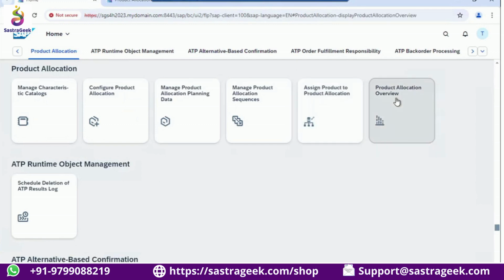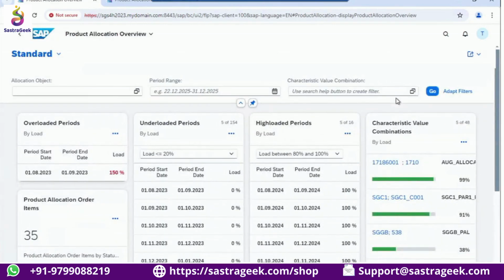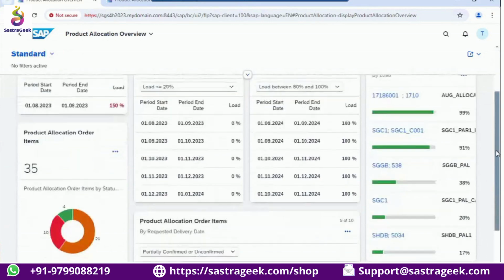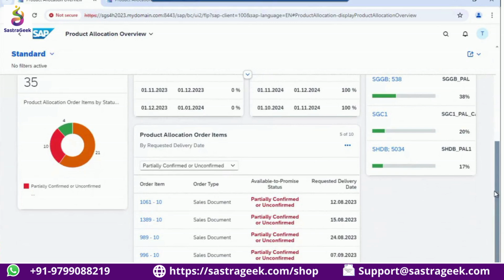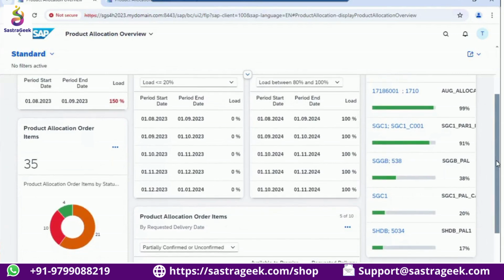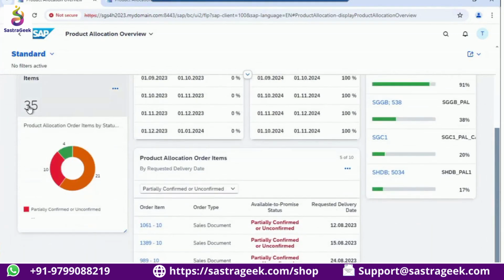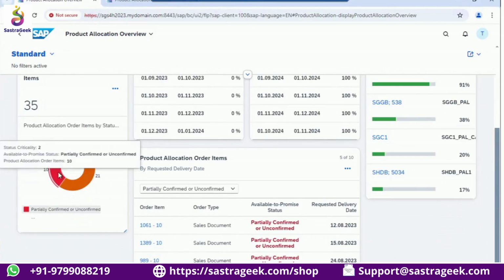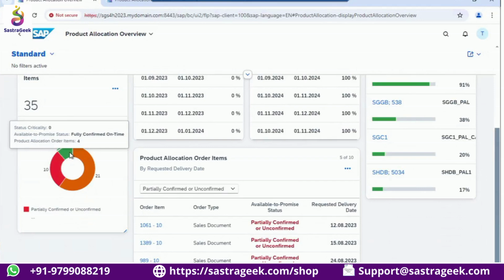Once you have set up the product allocation for your set of orders, what is the situation now? How much is consumed, how much is not consumed, whether it's overloaded, how much is there right now. You can visualize all those things in the product allocation overview. If you look here, for the respective product combinations, there are 35 orders, out of which 21 are fully confirmed, 10 are partially confirmed or unconfirmed, and 4 orders are confirmed on time.